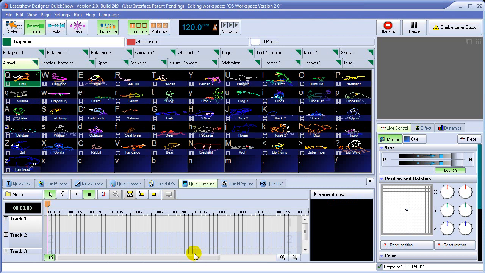What Quick Timeline allows you to do is create a queue that will be more complex than a normal queue. A normal queue would hold, for example, an animation or a graphic or a text or something like that. A quick timeline type queue enables you to make a queue that has more complexity than normal, or even a complete laser show. So let's take a look at how you would make up a quick timeline type queue or a complete laser show.